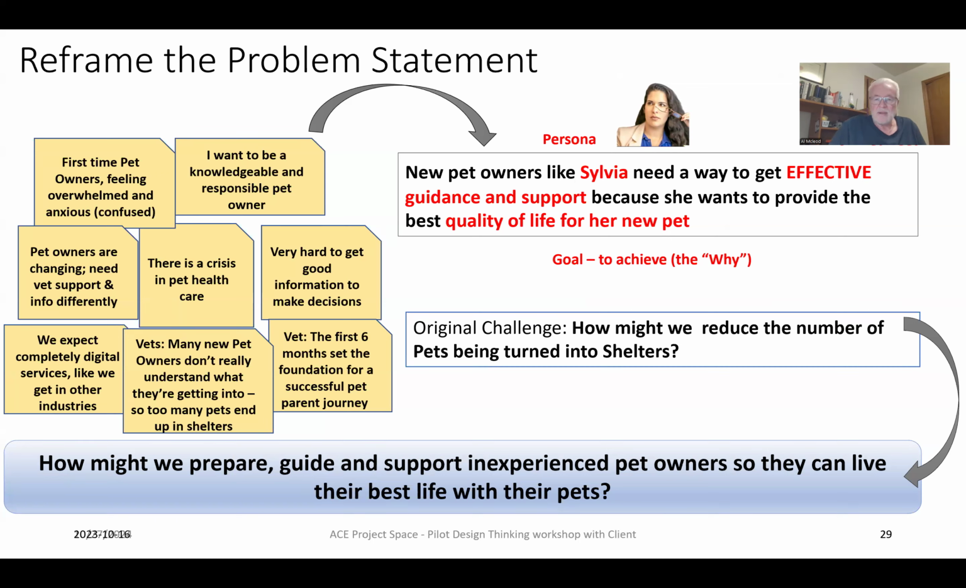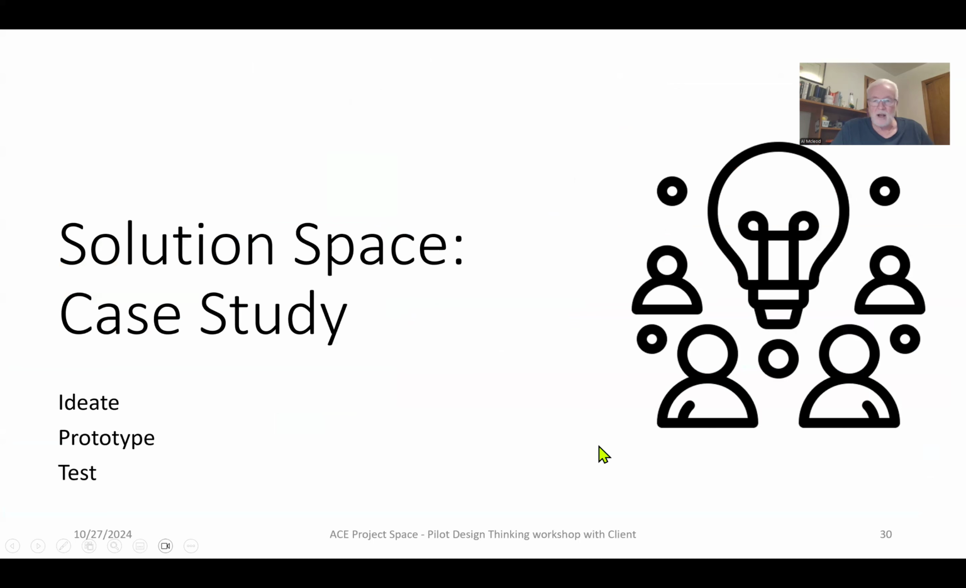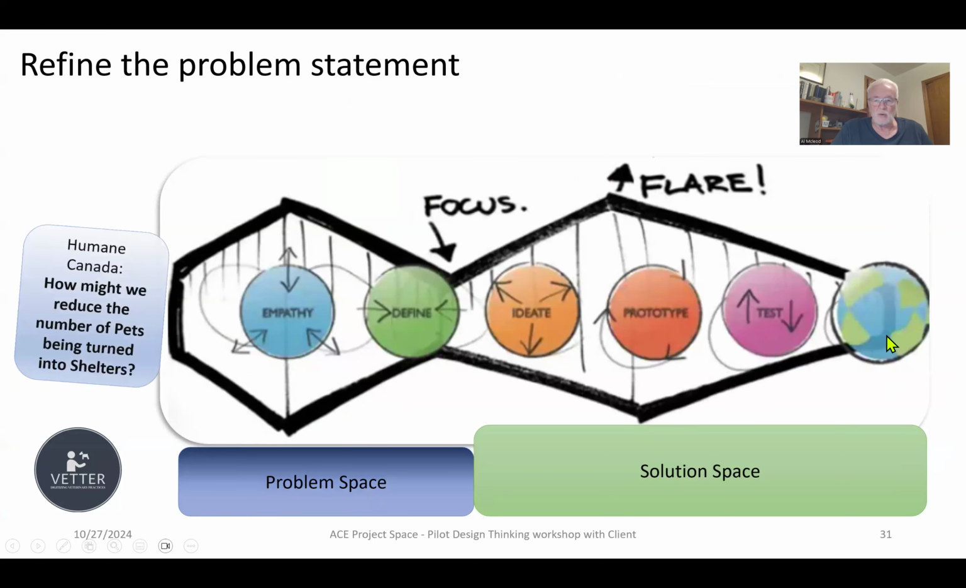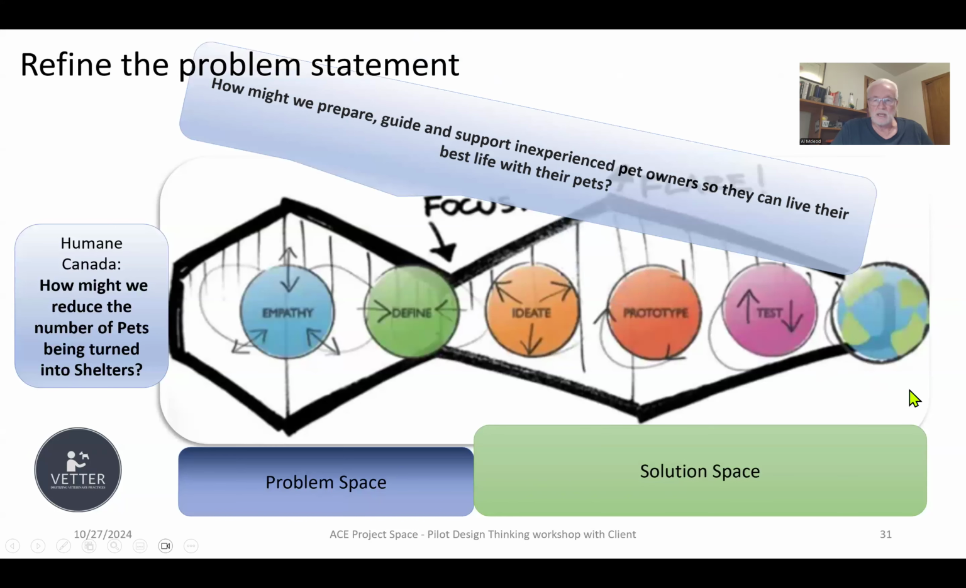Let's do the test. How might we reduce the number of pets being turned into shelters? By preparing, guiding, and supporting inexperienced pet owners so they can live their best life with their pets. Because if they're living their best life with their pets, they're not turning them into shelters. So there, it works. So now we've reframed our problem statement, and now we're in the solution space. We're ready to start coming up with ideas. So now here's our new problem statement. Here's our old problem statement. Here's our new problem statement, and we're good to go.